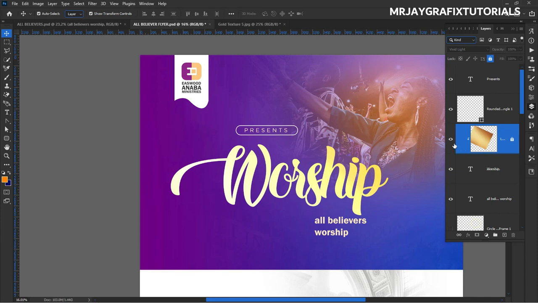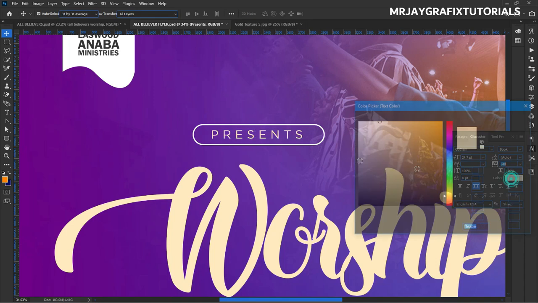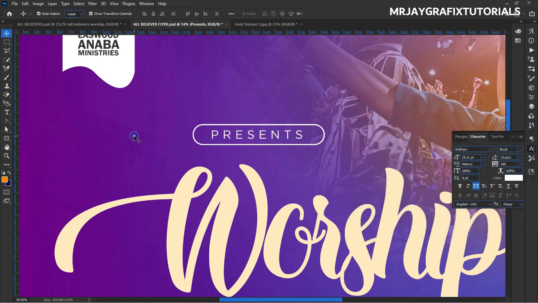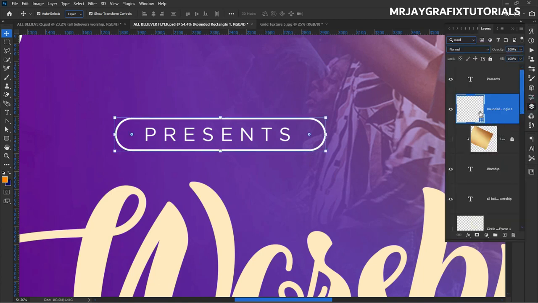Close. We need to lock all of these. You need to lock all of these. Change this to white. Now I'm going to rasterize this. If you don't rasterize, what you're about to do is not going to work. So rasterize it, then go for your rectangular marquee tool, and I'm going to cut somewhere around here.